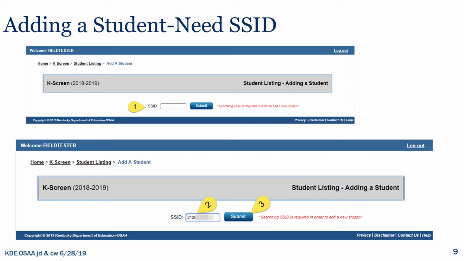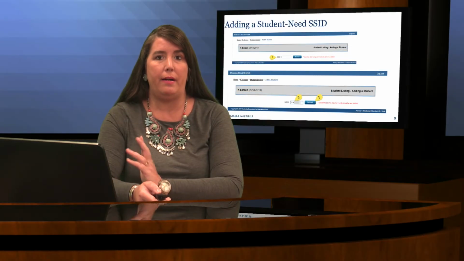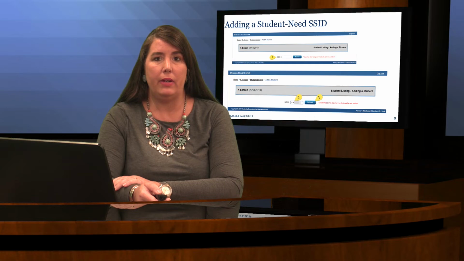You're going to go into that student listing, go up to the top, and it says add a student. You're going to click on that. It'll ask you to put in the SSID number of the student. Then you'll put that in and submit it. Once you put in the SSID and submit it, it's going to search for that particular student in Infinite Campus, because that's where everything goes back to.